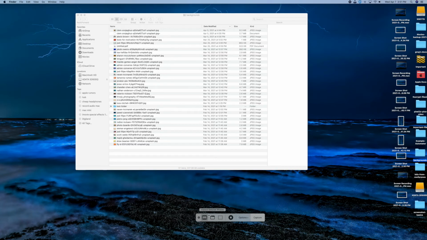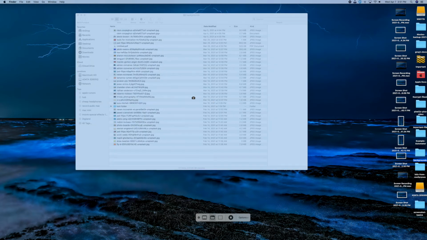All right, so the next thing here is capture selected window. If I click on this second one, see it there? And I have a window open like this. I can just click on the window that's open. See how it highlights it when I go over it? Now it's blue. You just go ahead and click on this.